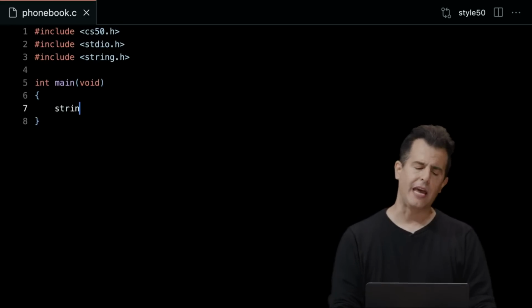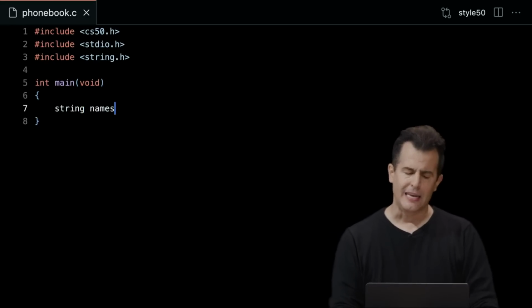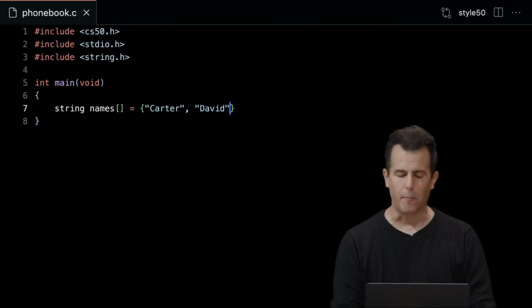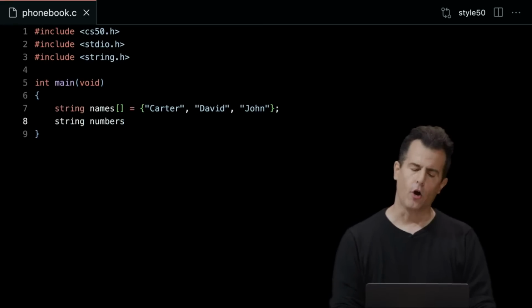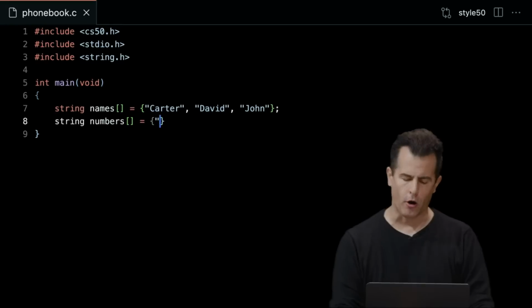So let's store the names first. So string names is going to be the name of my array. And let's go ahead and store Carter's name. How about my name? And maybe John Harvard for phone book throwback. Then let's go ahead and give me another array called numbers, wherein I'll put our phone numbers.